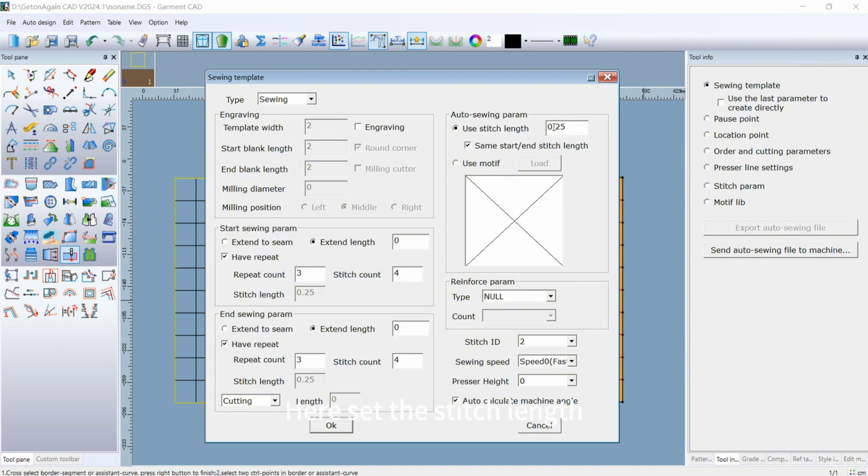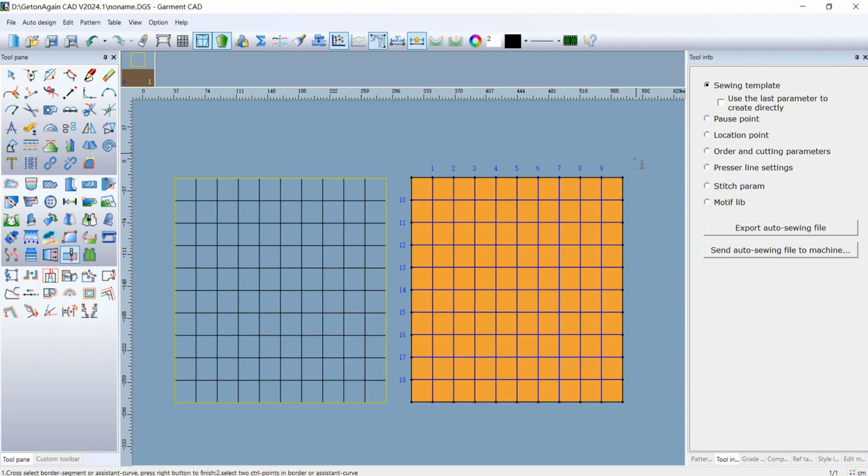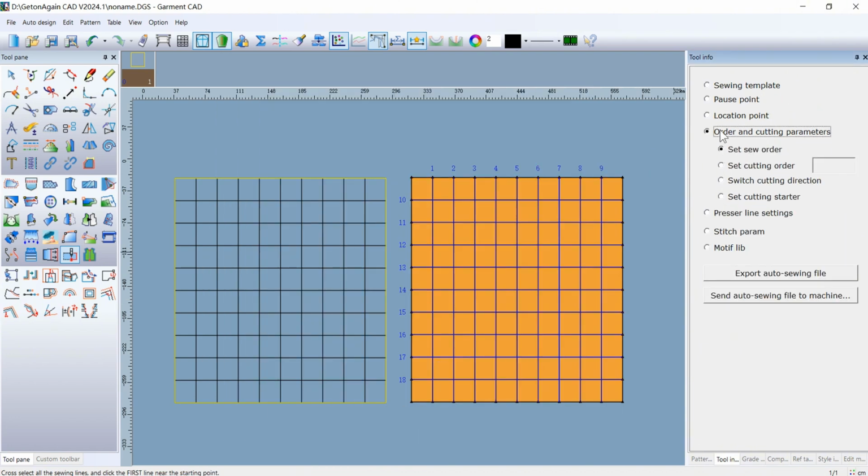Here set the stitch length. The unit you can check here. Now it is cm. Number select 1. OK. Check it to set the line order.